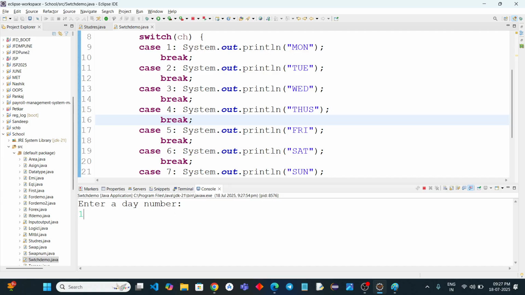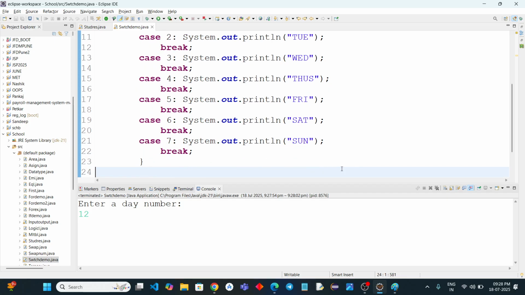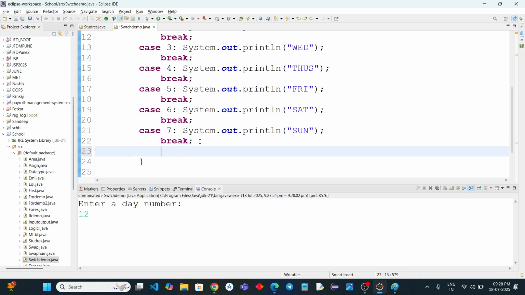But what if someone enters a day number as 12? There is no number 12, so it doesn't respond, and the user doesn't come to know what exactly happened. You need to specify, whenever the day number is something other than the cases, a proper message so that the user will understand that they should enter a number between 1 to 7. For that, the switch case has a keyword known as the default case.